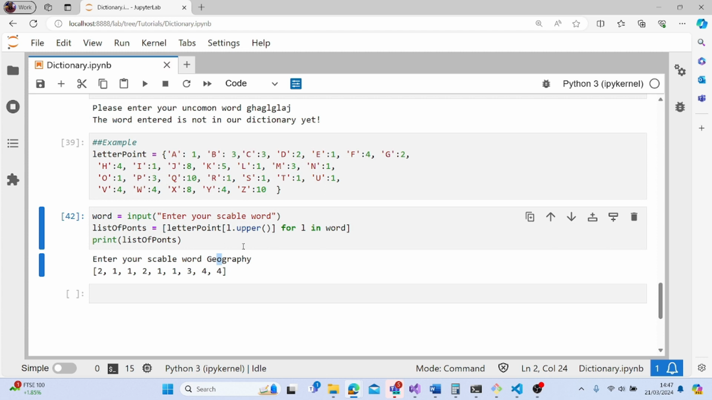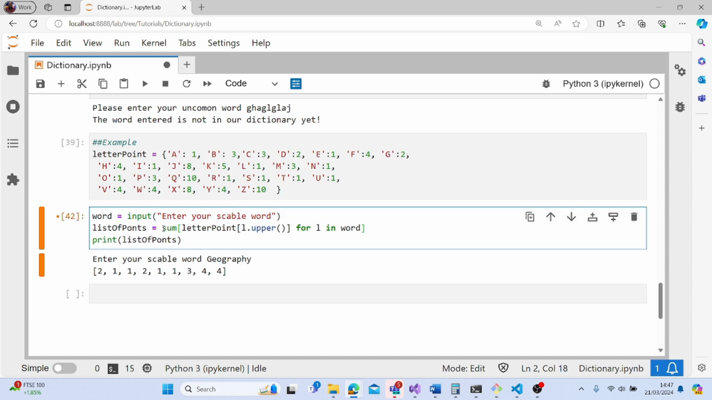We want to add those points together to know the score for that particular word. There is a way we can do that easily with a list. We just put all this list together. So let's change this one to sum of points. Now we print the sum of points: "The score of your word is" sum of points.